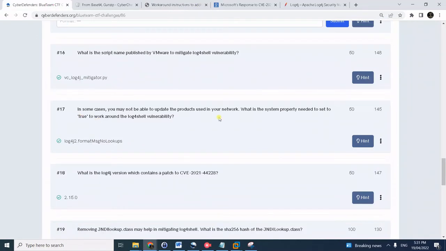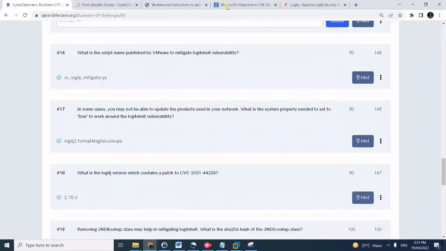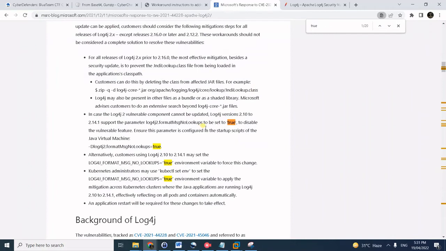Alright, the next question is also a research one. In some cases, you may not be able to update the product used in your network. What system property needs to be set to true to work around the Log4Shell vulnerability? So this is the actual property that needs to be set to true. The hint will redirect us to this article, and you can actually see the answer here, this one. The parameter, format message no lookups, needs to be set to true. Right?